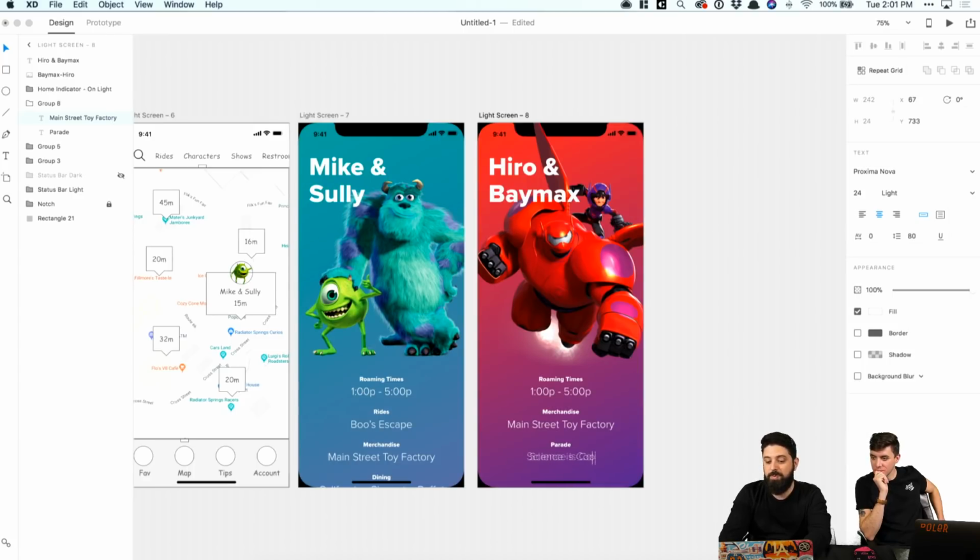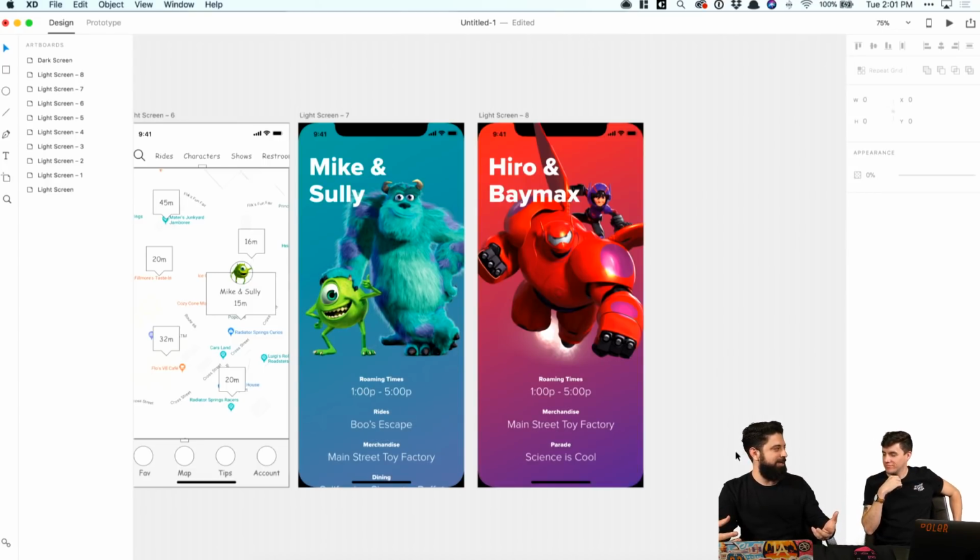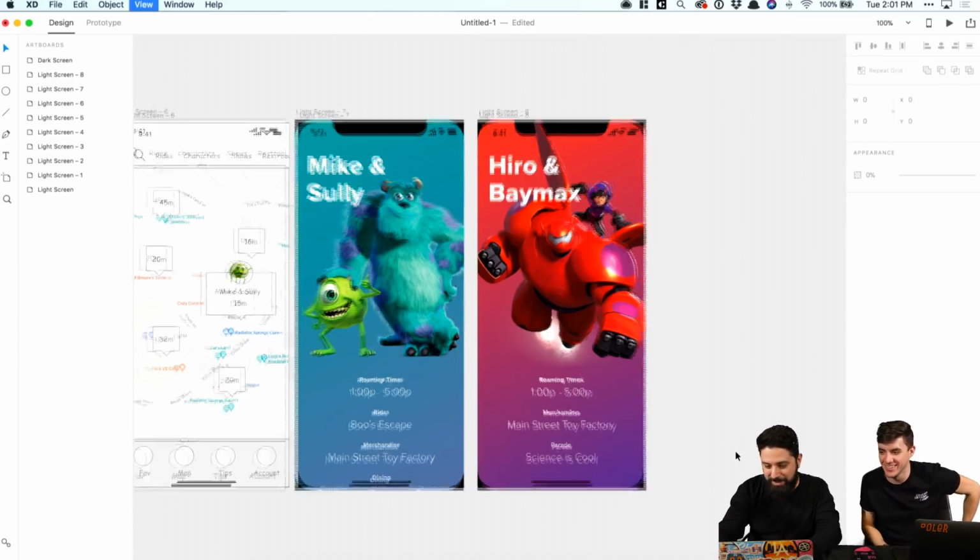Science is cool. My wife will also love that because she's a science teacher. That's why I like Big Hero 6. It teaches you that being smart is a cool thing, and you didn't have to get bullied for being the smart kid. You were just cool from the beginning. There you go. So I think that's an awesome message about Big Hero 6.